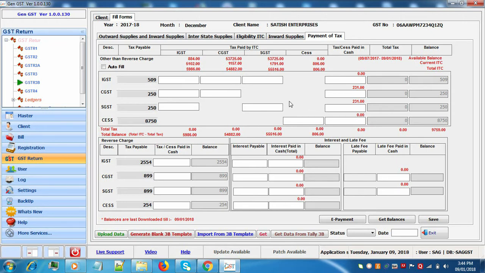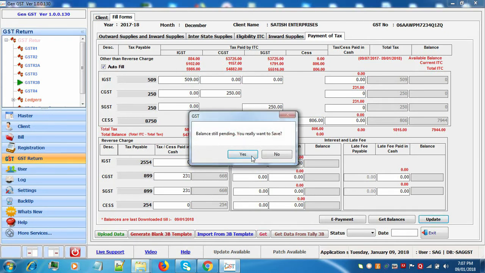After this, you need not fill in any detail by yourself. You just have to click on the Autofill button. The remaining balance liabilities will be shown in these tabs. You just need to deposit these liabilities through Challan at the portal. Now click on Update or Save button. Balance still pending. If you want to save, you have to click on Yes, otherwise click on No.